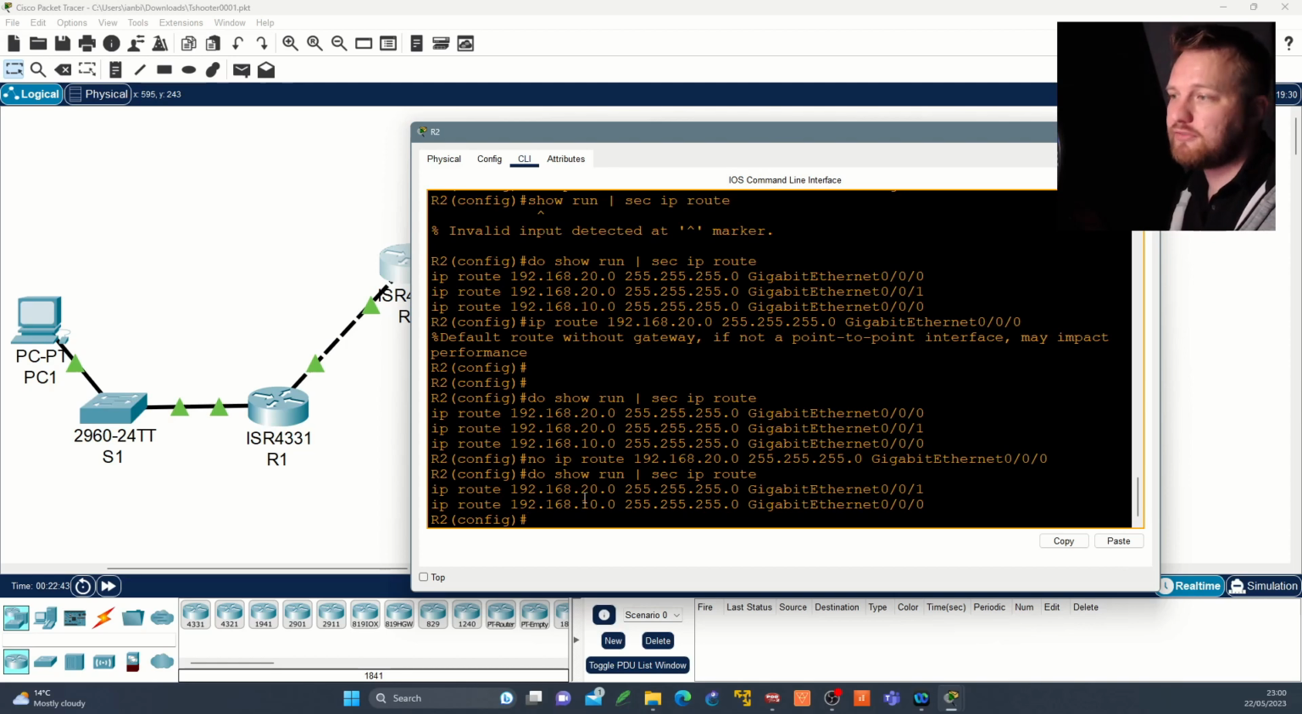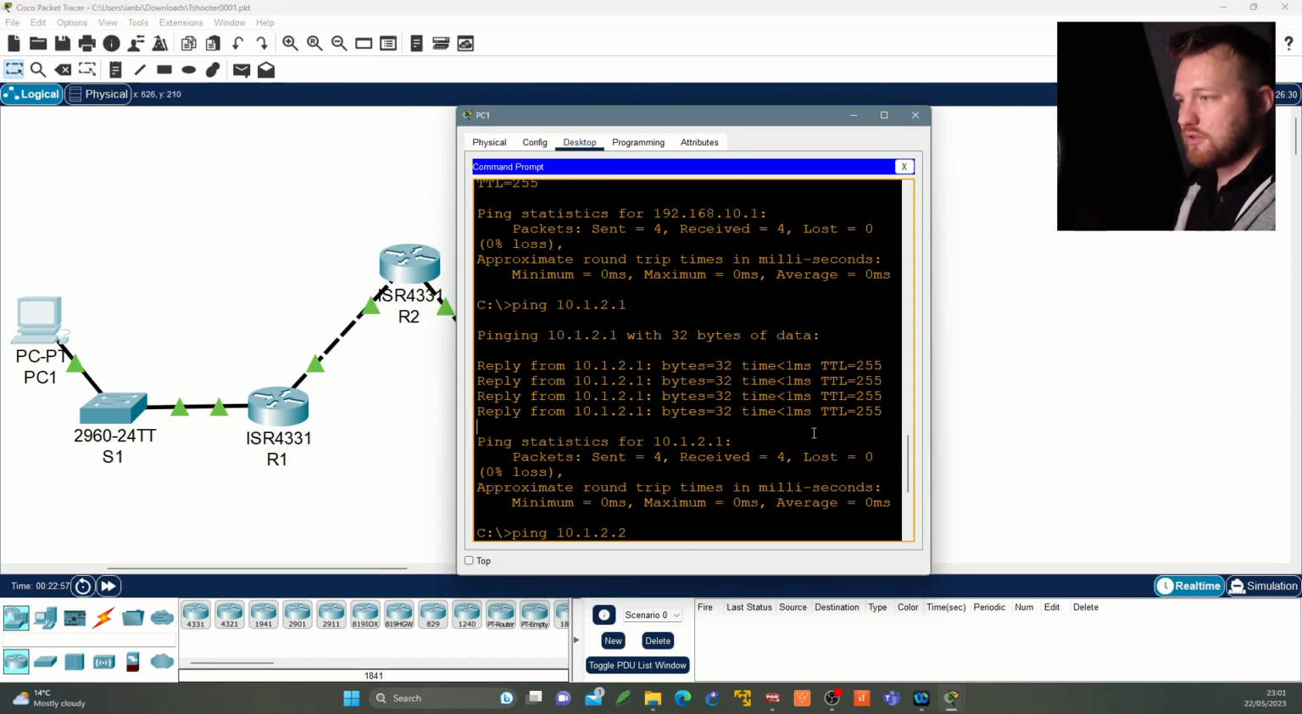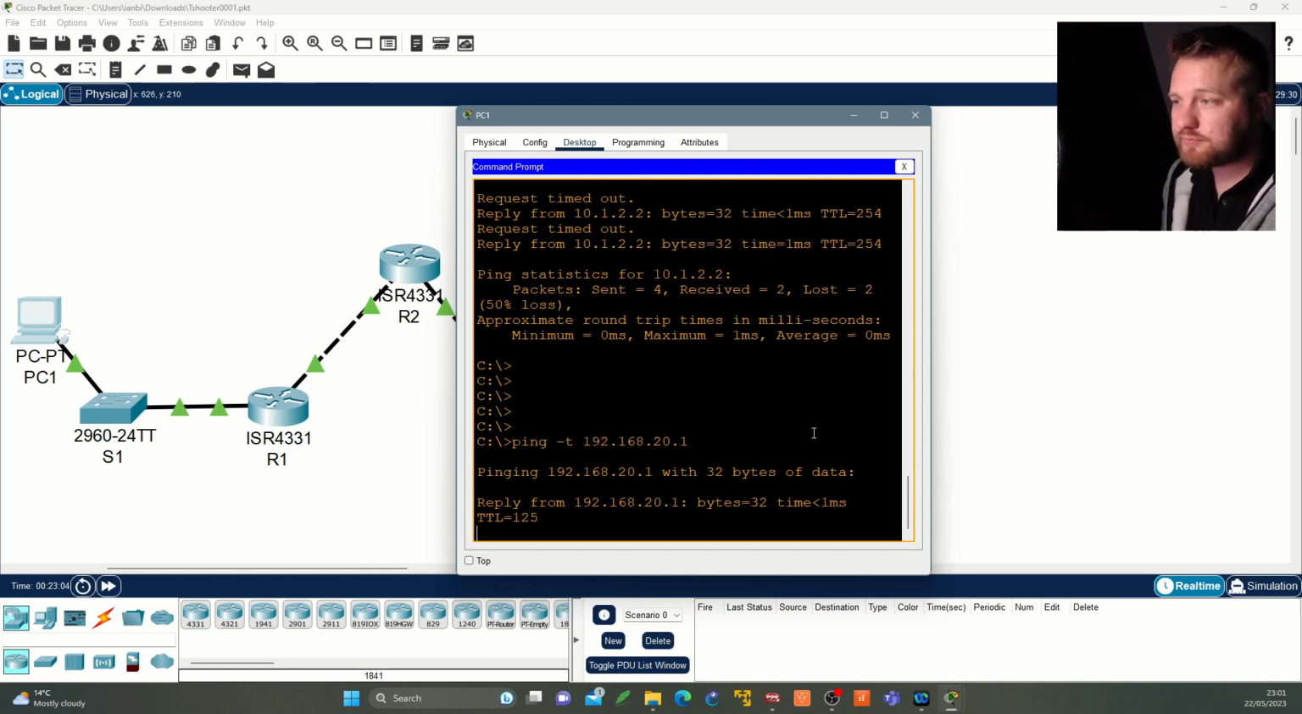Yay, now we have a route to the 20 network going out of gig 0/1 and a route to the 10 network going out of gig 0/0. Fantastic. We found a problem. We fixed it. Let's see what impact that has on our route. So we are going to do another ping -t towards 192.168.20.1.